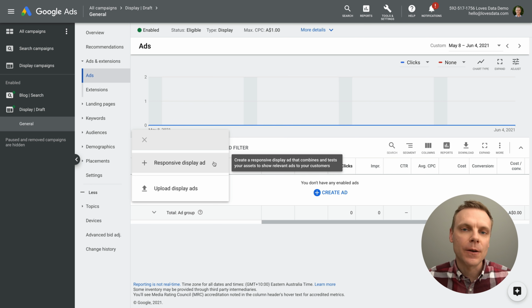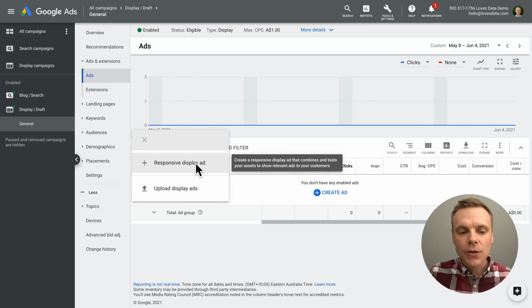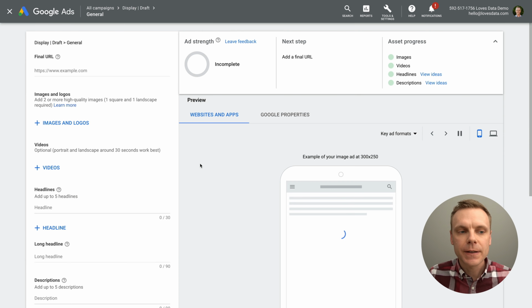It's going to automatically combine different assets or different elements to form a final ad that someone sees on the Google Display Network. So for example, it might combine some text, some images, and maybe even some other elements like a video, for example, to then display as people are browsing through the content that we're targeting through our display campaign. The other option is to upload ads directly into Google Ads. Let's go first off with the responsive display ad.